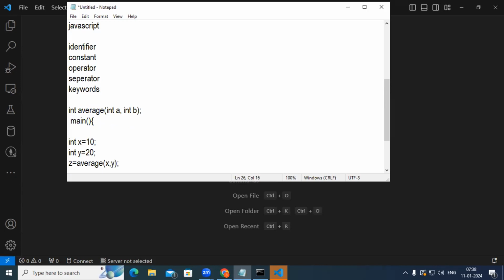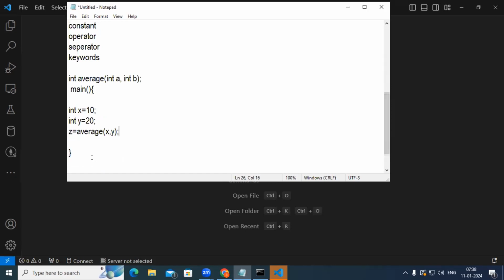Whenever you compile this piece of code, it gets compiled successfully without any problem. But when you execute it, the code will fail. It will not execute. Can anyone tell the reason why the code execution fails in that case?